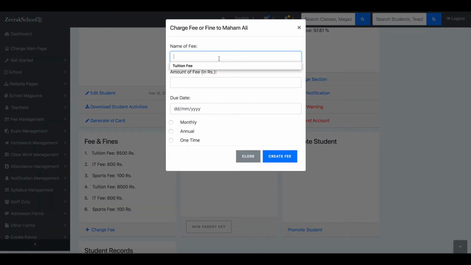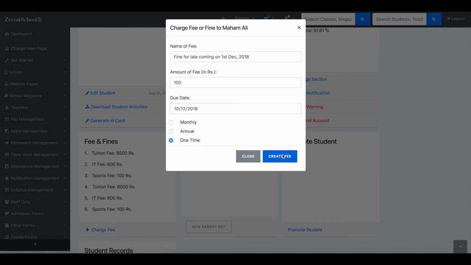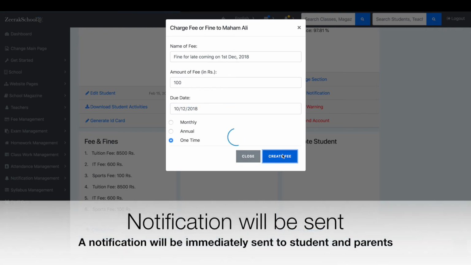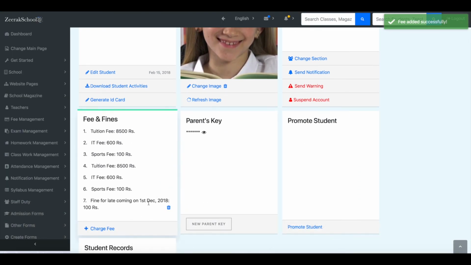Just give a detailed and descriptive name for name of the fee field, write an amount of the fine, select the due date for the fine, and then select one time, because the fines are usually single-time occurrences. Now hit Create Fee button. A green message will appear in the top right corner. This fine will be visible in the fee and fines card.